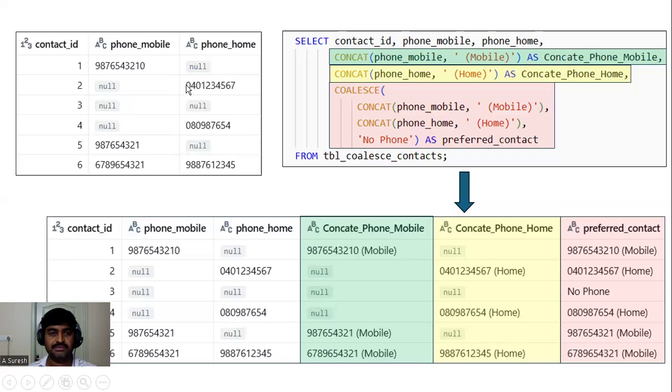If you come to the second one, this record we are concatenating with home. See here, this number and the string home are concatenated, and similarly this number and this number, each with home. What we are getting here is to identify easily which is the home number and which is your personal mobile number.